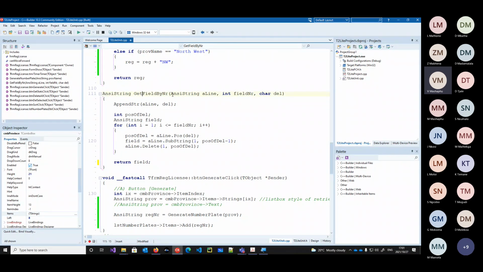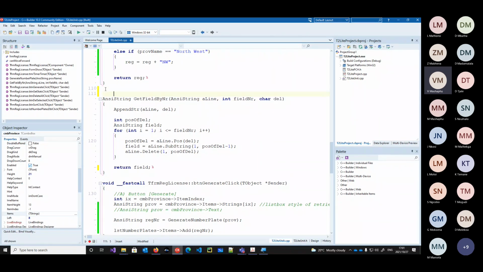So it is going to receive an ANSI string, which is a line, it is going to receive the field number, which is an int, and then it is also going to receive the delimiter used. So what is going to happen here is, let's assume we have this number plate. When we pass this number plate to this function, the first thing that happens is this.